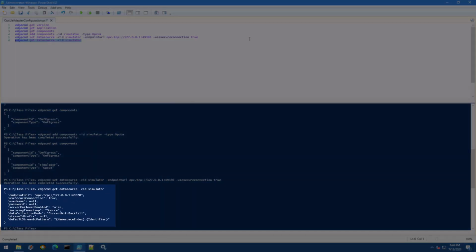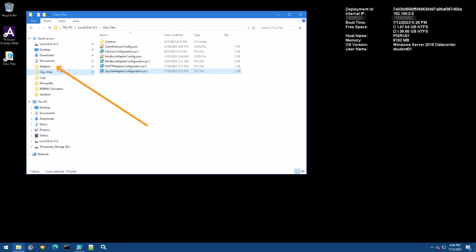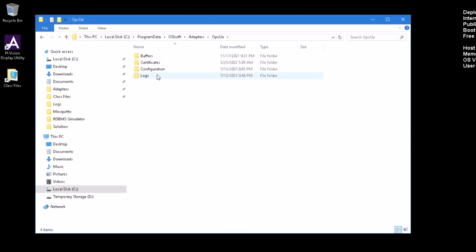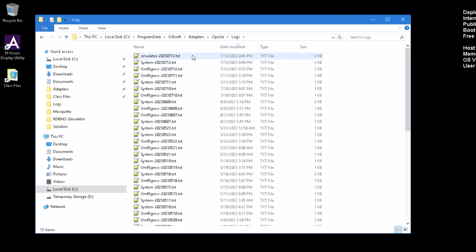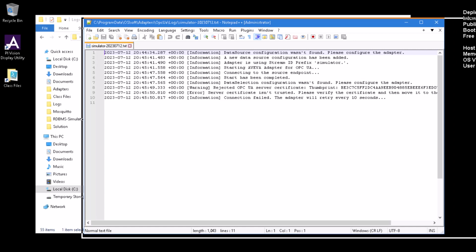Once this is confirmed, let's review the logs to ensure our adapter connected successfully to the data source. Open Windows File Explorer. Click the Adapters PIN folder on the left pane. This will bring you to C:\ProgramData\OSIsoft\Adapters. Drill down further to the OPC UA, then Logs folder, and double-click on the file beginning with Simulator-. This is the log file for our newly created component. The file will open in Notepad++ and will automatically update when new log messages are written to it.